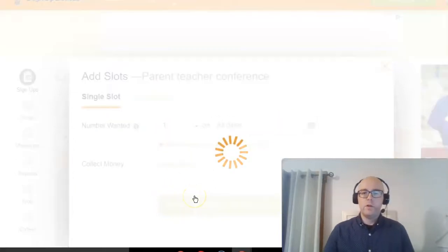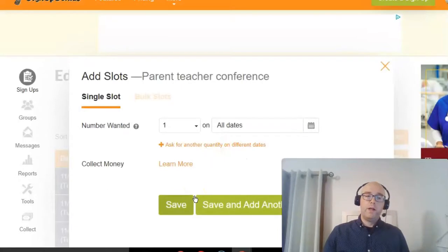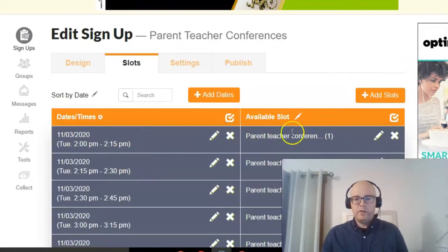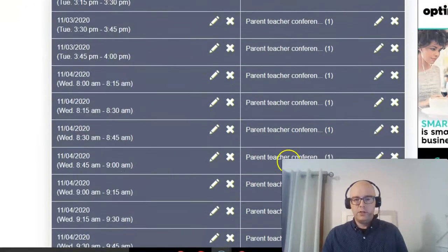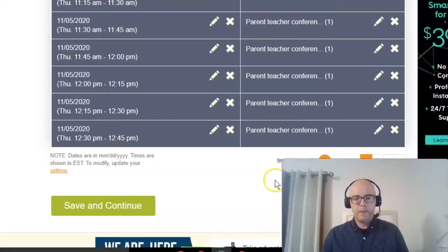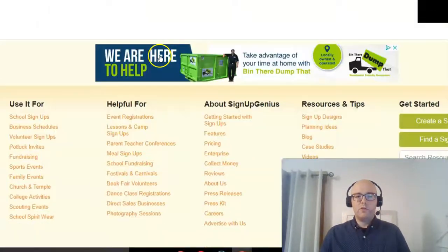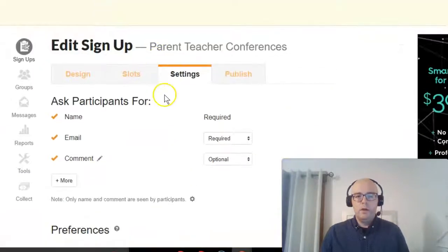And what this will do is it will load a preview, so you'll actually be able to see. And so here we have our date. We have one slot available for each date and time, which is great. You can go ahead and click the save and continue button. And that's going to bring us to our settings window.